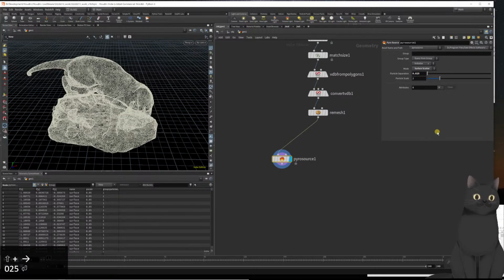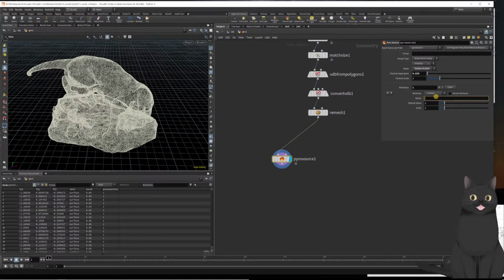I'm going to hit this plus button and create the temperature. I'm going to set the value to be 0. Now, we're going to work with temperature.